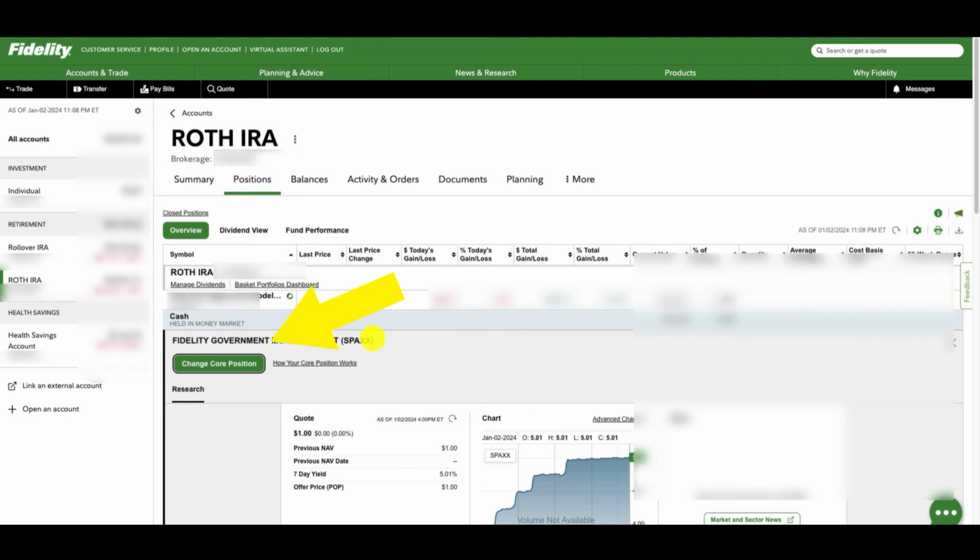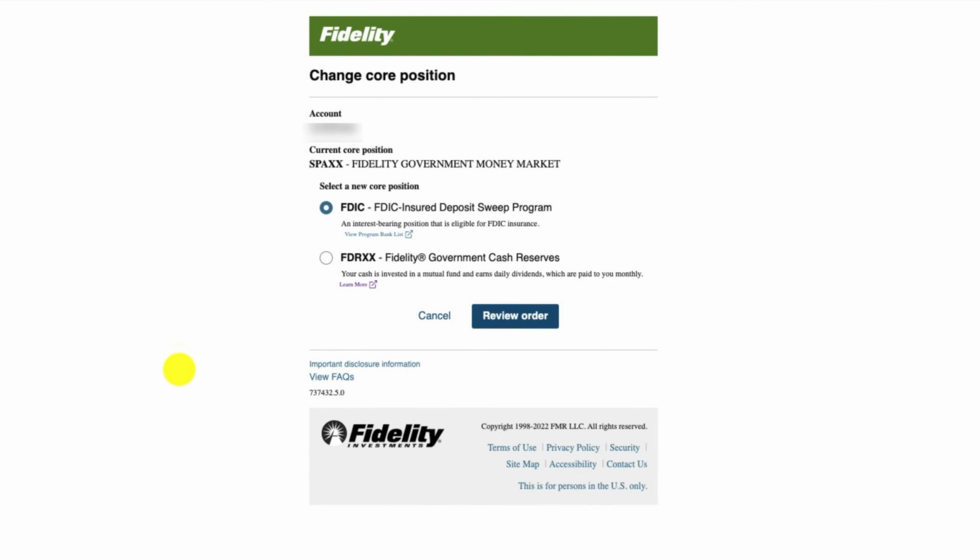Next, select Change Core Position. This typically appears as a link or button alongside the cash details. Clicking it opens the options that are available for your account type. Not every account is eligible for every choice, so what you see may vary. Now, choose your preferred option.